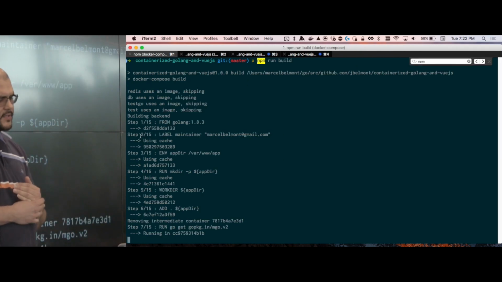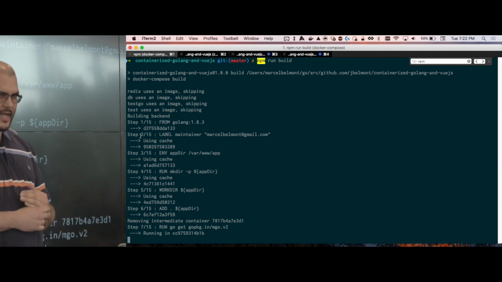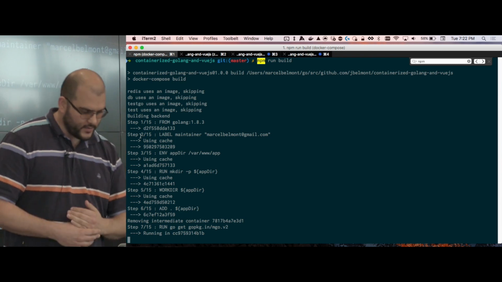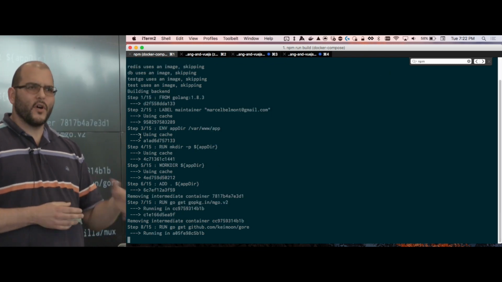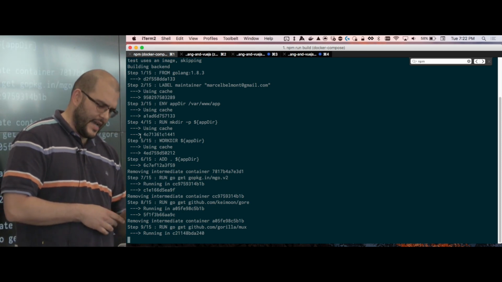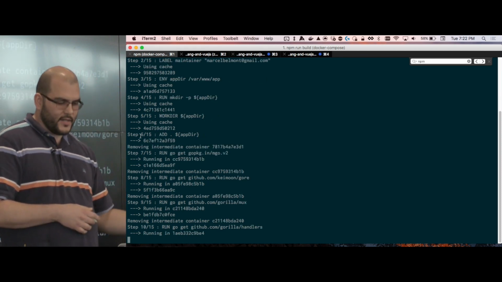So when this finishes, what's going to happen is I'm going to run another command that's going to actually spin up those two containers. And then I'm going to interrogate and show you what's happening. We're going to actually get the application running. I'm going to add a user and then delete a user.